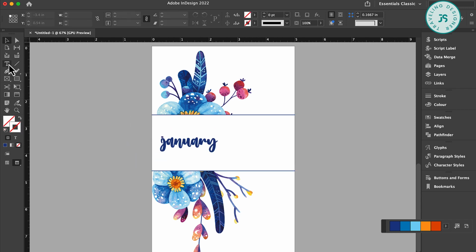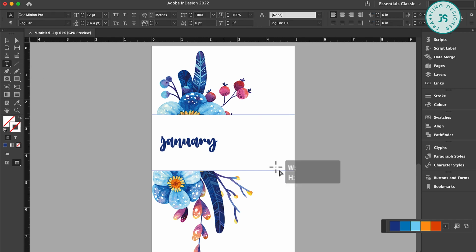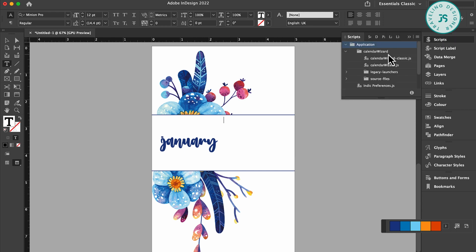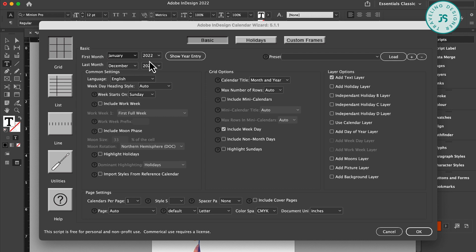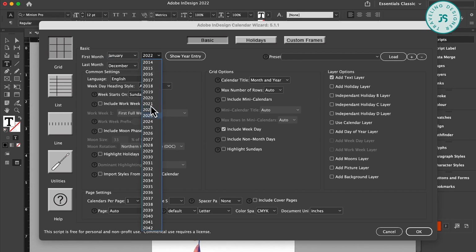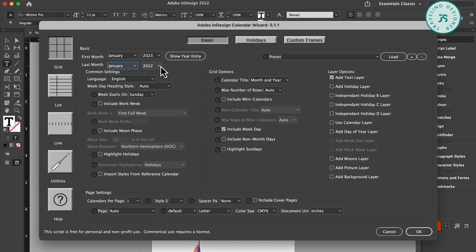Now go ahead and use the text tool again and create a box here. Now go to your scripts and then Calendar Wizard. Use the one calendarwizard.js and change the month to January and the year to 2023. And for calendar title, just exclude it and then no text layer. And click OK.